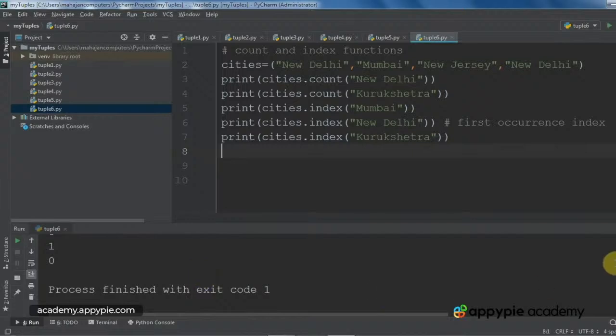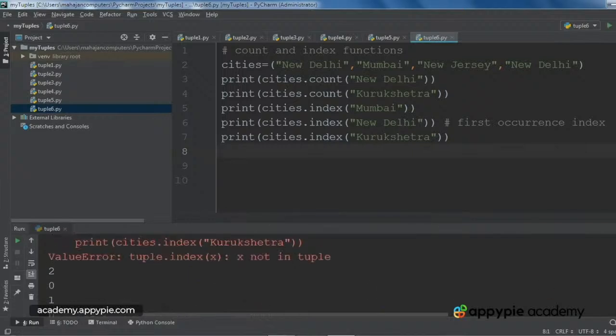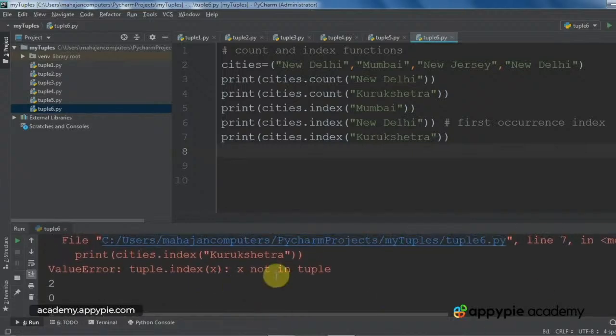Yeah, you can see there is an error. And what is that error? The error is tuple.index x not in tuple. So here the value of x is Kurukshetra. Kurukshetra is not in the tuple, so the right error message is being displayed. So this is how the count and index functions related to tuples work.